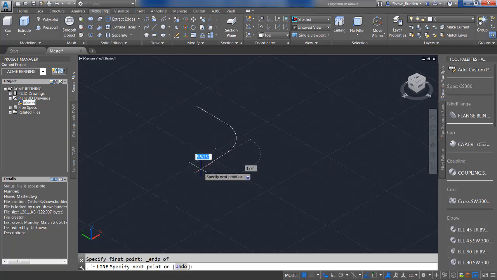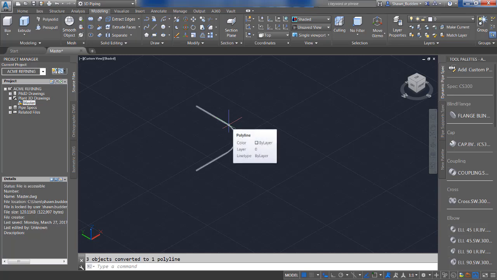And keeping in line, I'll draw another 6-inch line, and this time our angle is going to be at 180. Okay, so just to make sure all of this stays in line, I'm going to join these together and make a polyline out of it. So I'll just click these items together. And now if I hover over that, it is a polyline. All right, very good.